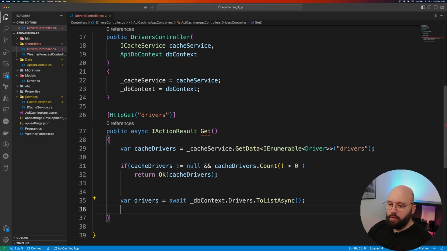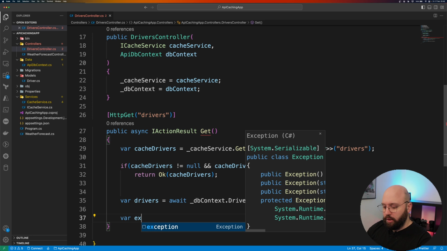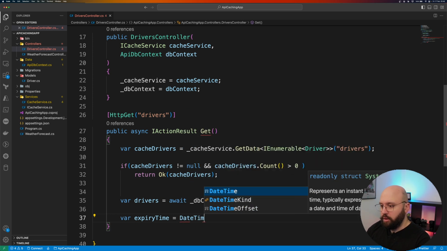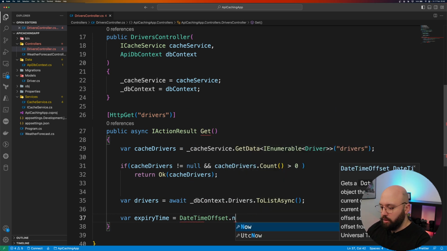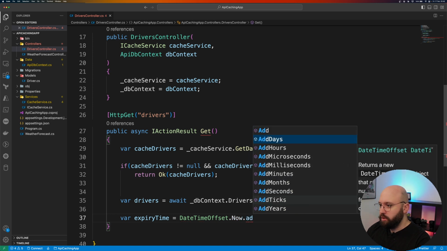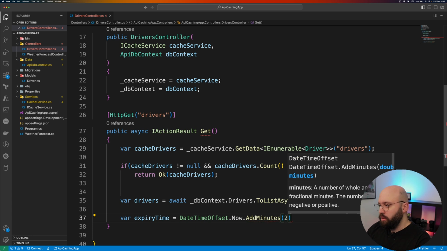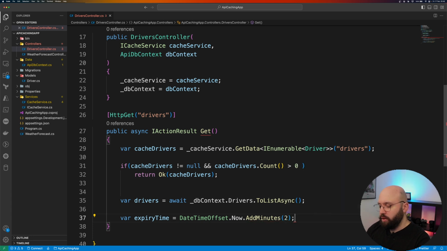And then what I need to do is take whatever information I got and save it to my cache. First, I need to specify how much time it's going to live inside my cache, and then once I specify the amount of time, I can save it. So I'm going to create a new variable called expiryTime. It's going to be equal to DateTimeOffset.Now.AddMinutes. I can make it in minutes or milliseconds. I'm just going to make it 2 minutes. Yeah, that's more than enough.